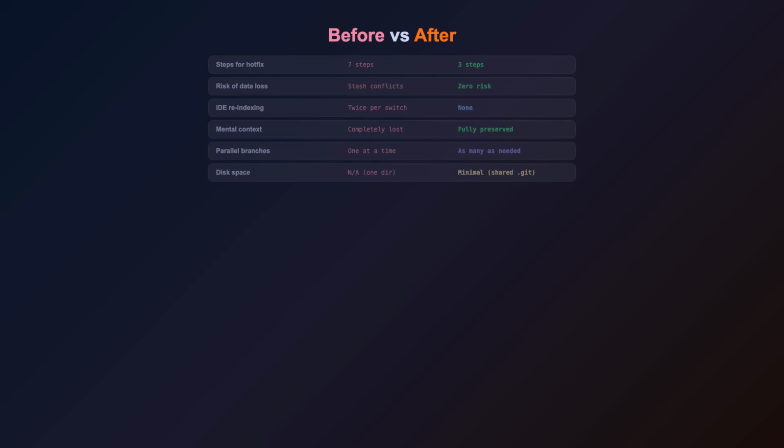No stashing, no switching, no conflicts, no reindexing. Your terminal in the feature directory still shows the same files, the same git status, the same uncommitted changes. Now, let me compare worktrees to the other alternatives.